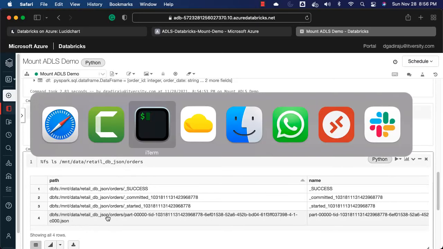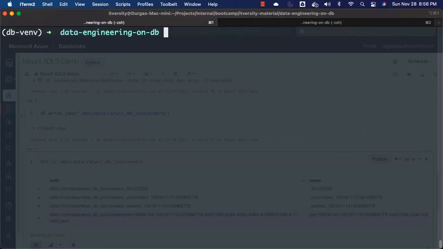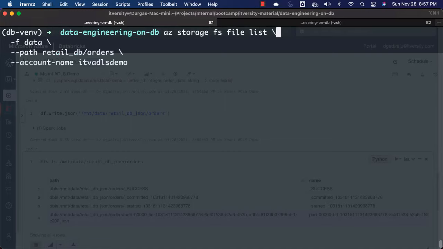Now we should be able to go to the terminal. Then we should be able to use az, then the appropriate command to list the files in that location. Let me actually recollect the command here. Then I'll take it further. I should be able to use the command az storage fs file list. When it comes to file list, we should be able to specify the container name like this. The container name is nothing but data. When it comes to the path, it is nothing but retail_db_json, then orders. The account name is nothing but itv_adls_db_demo. Let me change the account name here.